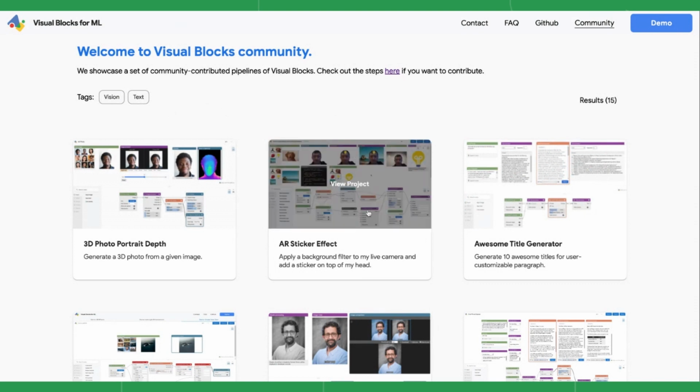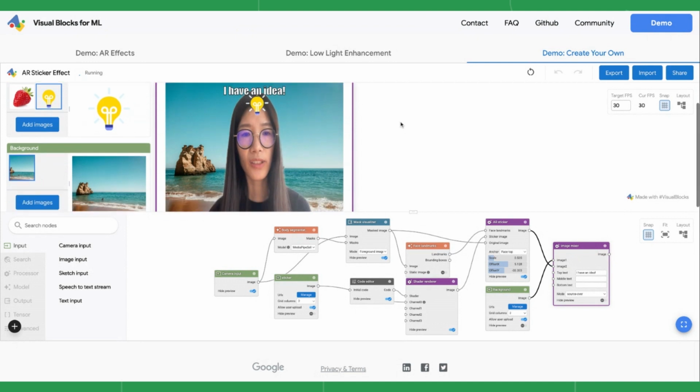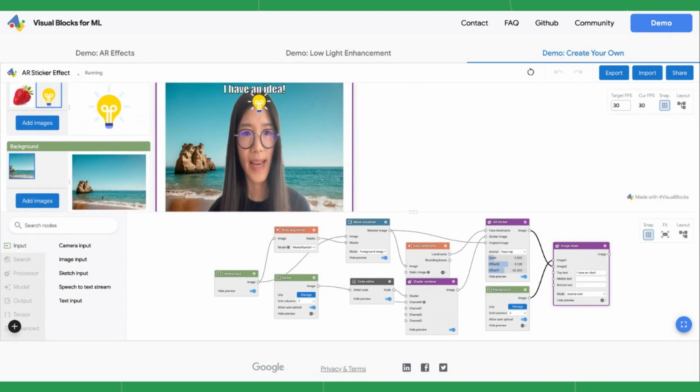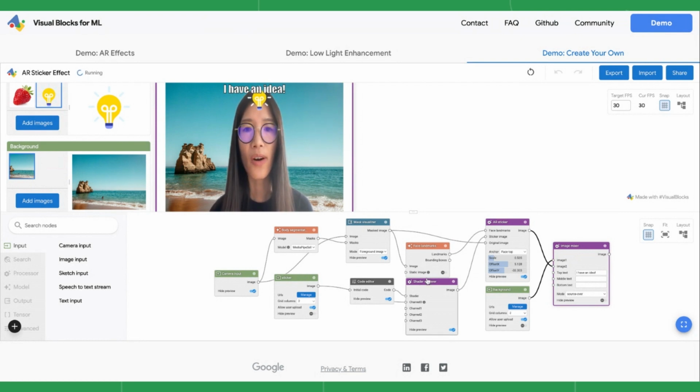So the first one we're going to look at is AR sticker effect. So now we're in a vblocks UI. In the bottom, that's where you can edit the pipeline. And on the top is where you can preview the effects. As you can see, there's some visual effects on my head, and there's a virtual background. And the pipeline here shows how I do it. Let's take a closer look.